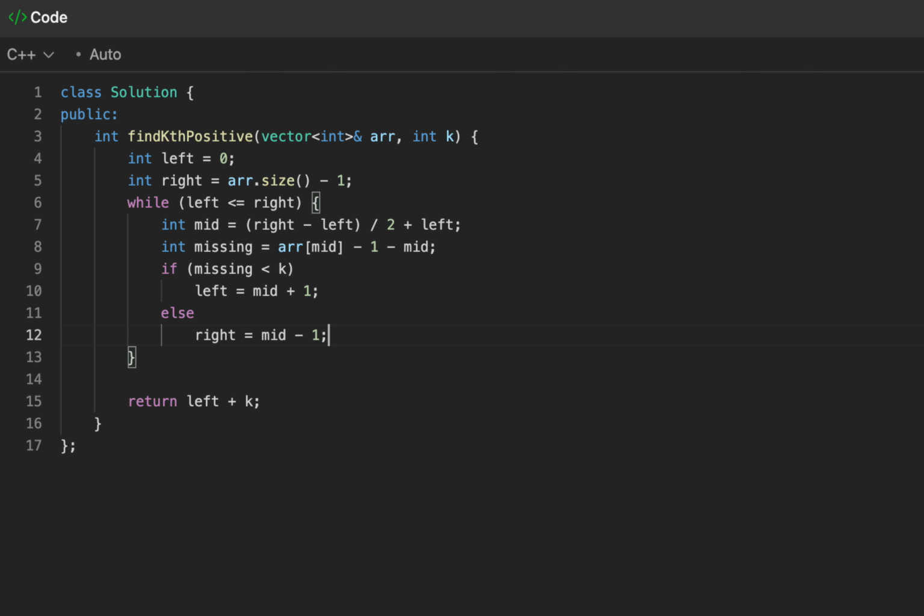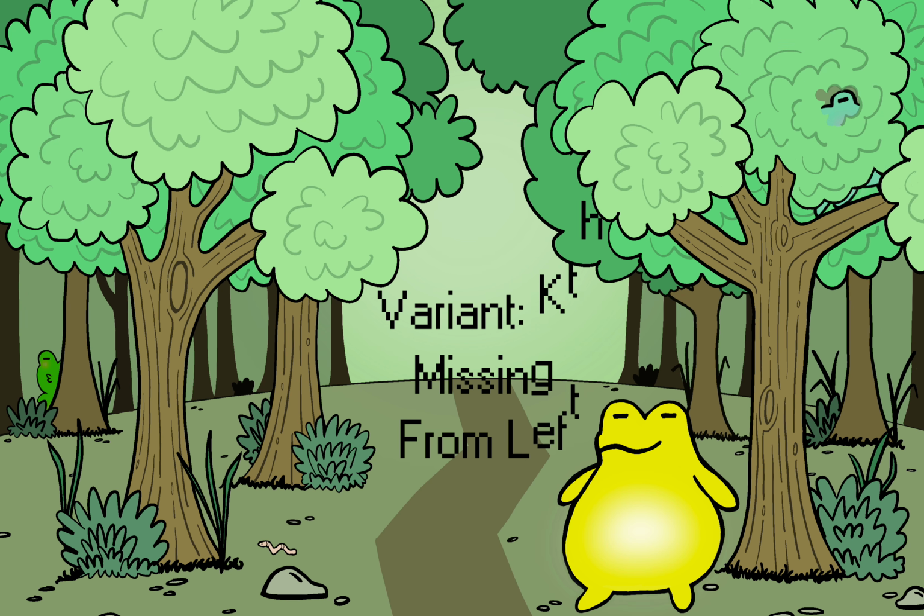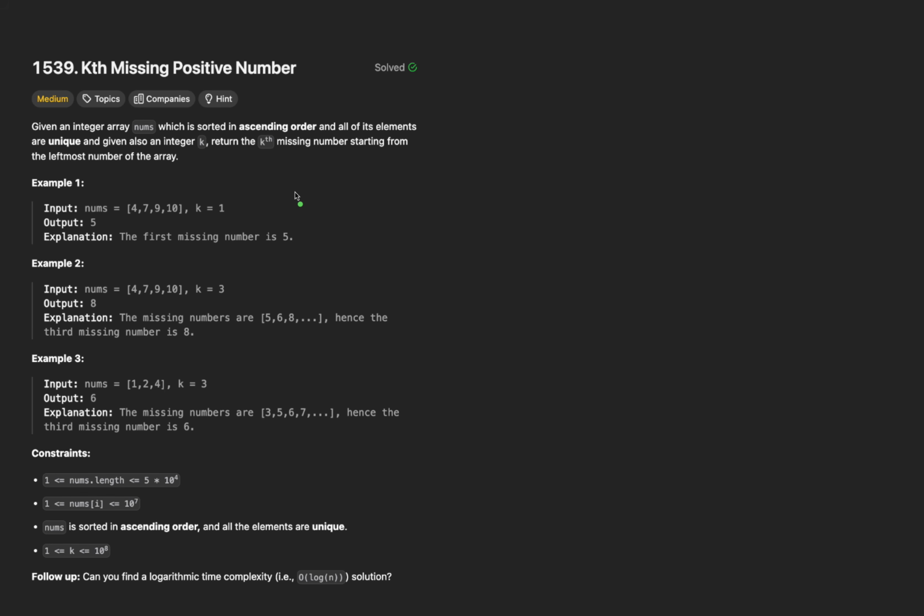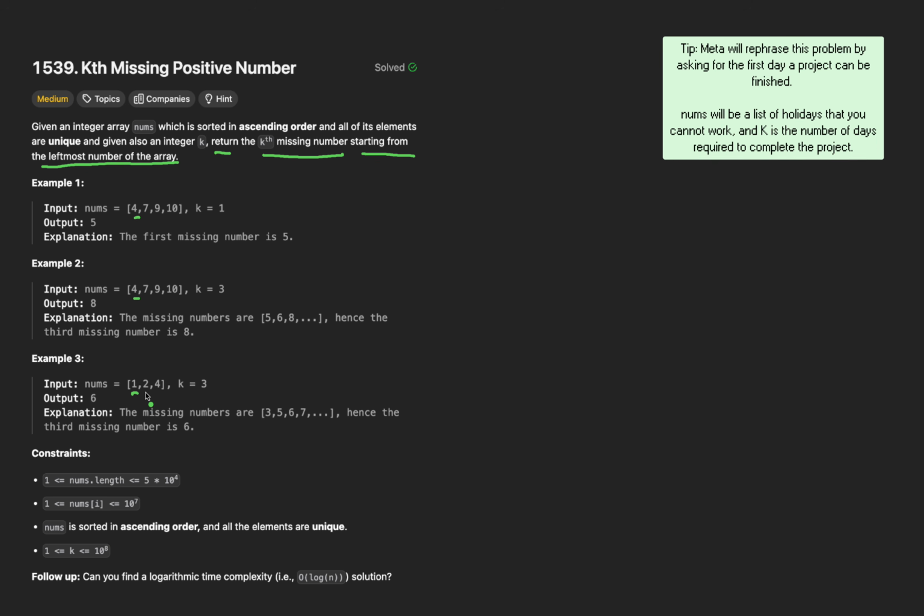The variance layers on one little trick, nothing we can't overcome. Let's take a look. Welcome to the variance, where nothing changes except for one slight detail. We must return the kth missing number, yes, but starting from the leftmost number of the array. In the original LeetCode problem, we started counting the missing positive numbers from 1. But here it's from the leftmost number. I'll tell you right now, this changes our OG code, but not by much. It's not a complete overhaul, but it's also not the littlest change.